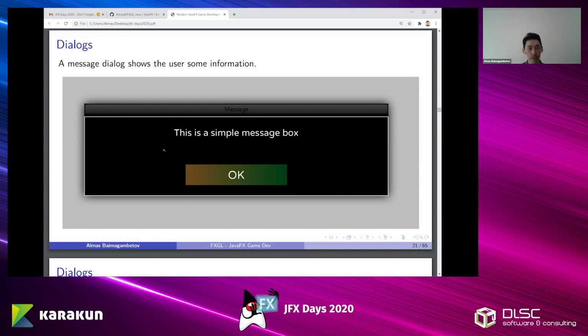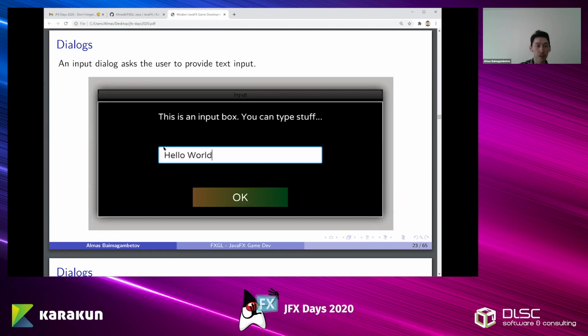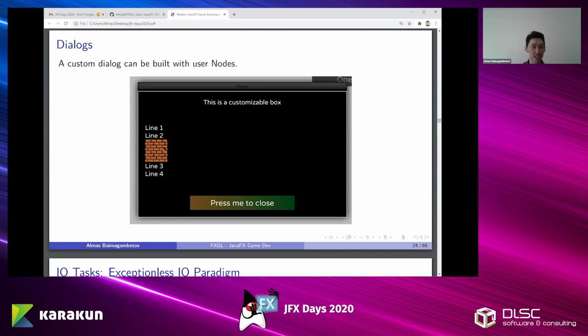Okay, in terms of dialogues, this is your typical way of creating a user interface widget or object to say to the user something has happened. So here is a message box that you can utilize to do that. You can use a confirmation box, which is a different type of dialogue. There is an input box that you can use to get some input from the user. And finally, there is a customizable box where you can put any JavaFX node.